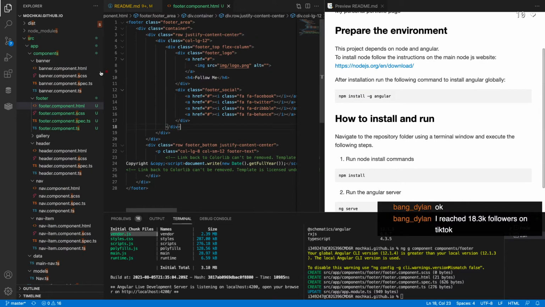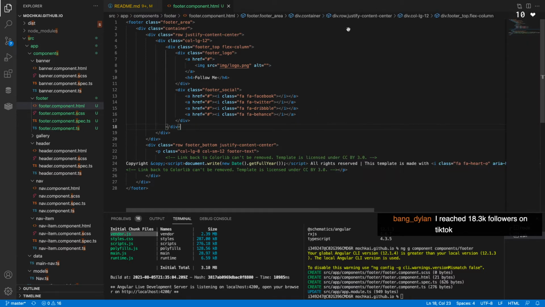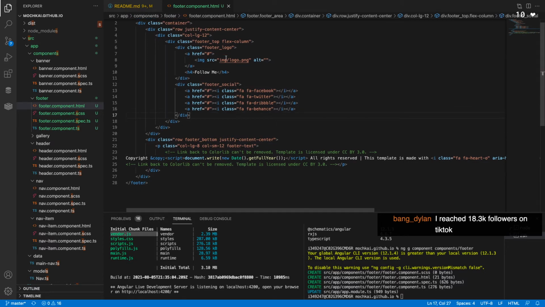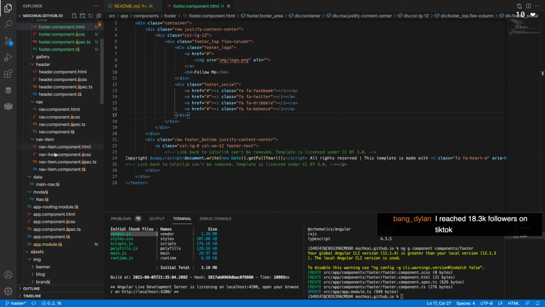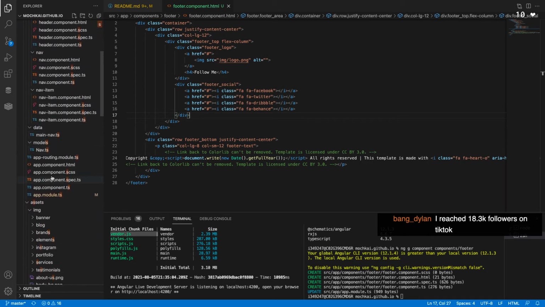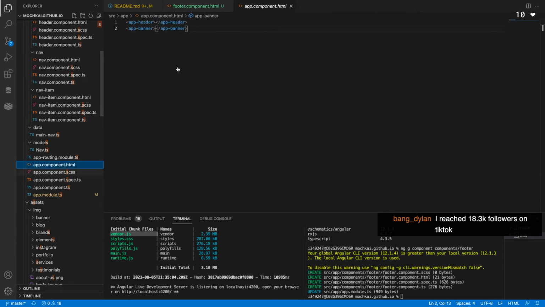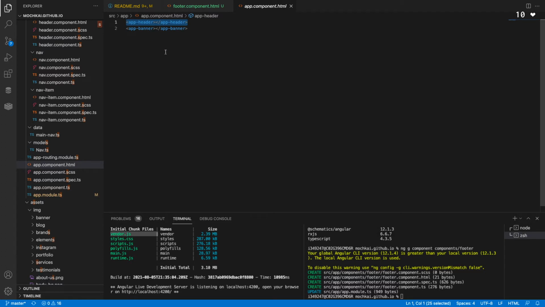Okay, so let's see over here. We already have... okay, let's close this. I don't need it anymore. Cool. So I have a footer now. I want to add this footer to the end of my page. So let's go to our application component. We have the header, the banner. Let's add the footer over here.